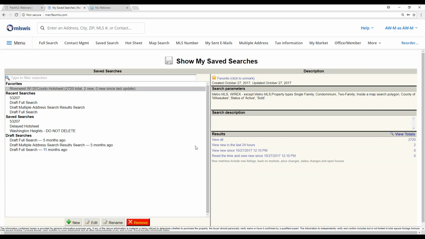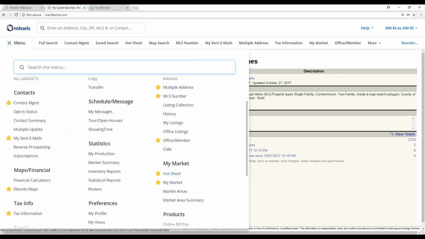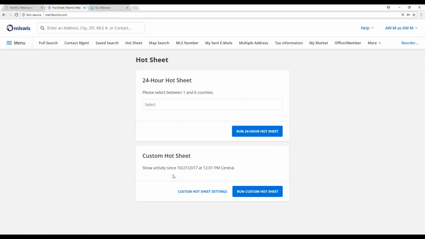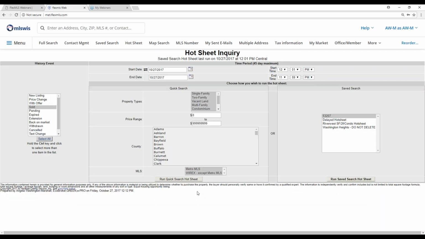So if you wanted to manipulate the time up to 45 days in the past, you can go to Menu, and underneath My Market, click on Hot Sheet. All right. So once you're here in the Hot Sheet menu, you want to click on Custom Hot Sheet Settings underneath Custom Hot Sheet. All right. So we're still on the Save Search hot sheet. So here's that hot sheet over here. So any searches that you have saved in Save Search will be accessible underneath the Save Search block. So there's our hot sheet that we just created.